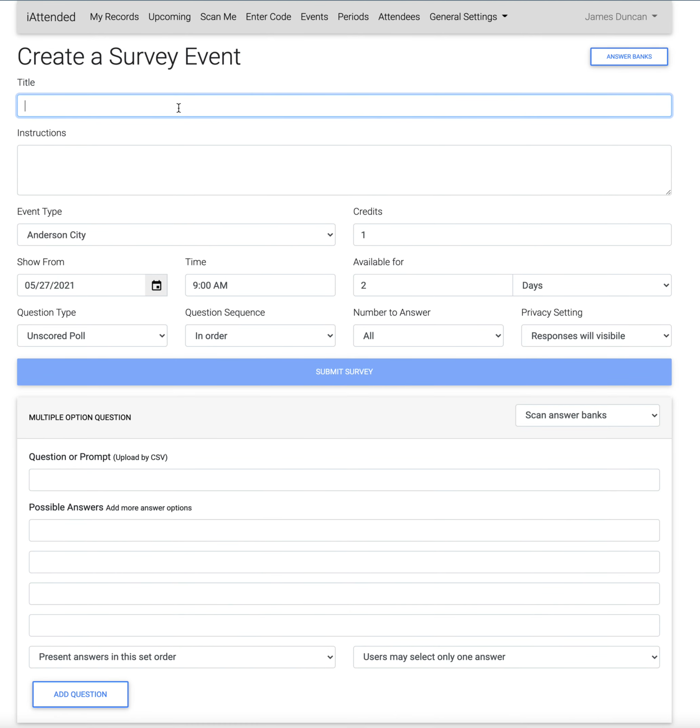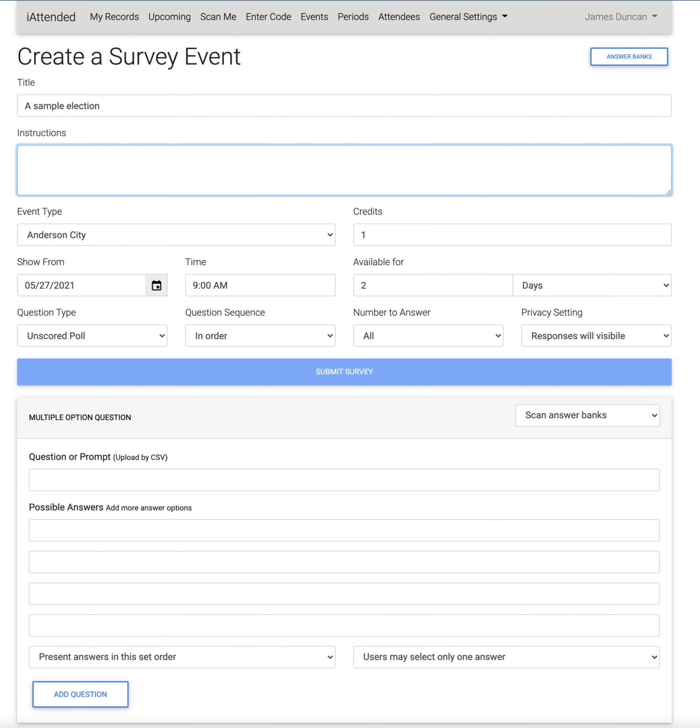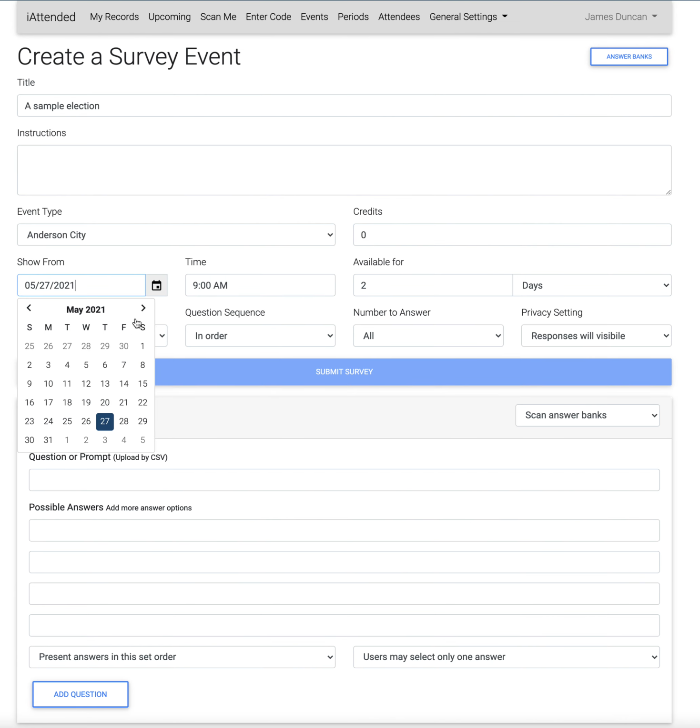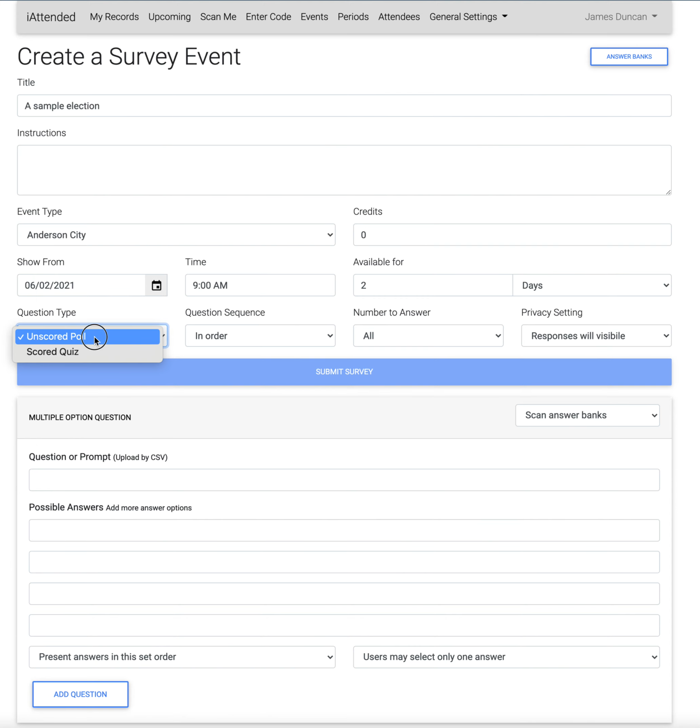And you can add as many questions as you like to this. So we'll call this a sample election because that's what we'll be doing here. For the city of Anderson, you can add, this probably has no credits to it, but you can give credit for participation if you want to. Set the dates that it will be open for. So 2 days from here. This will be an unscored poll.